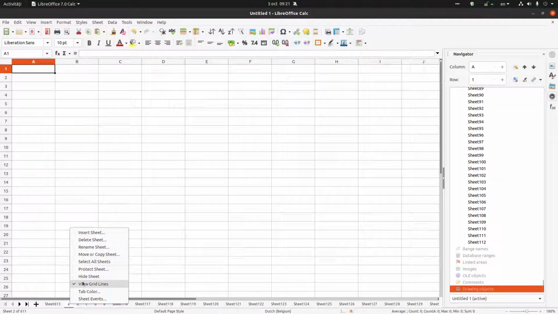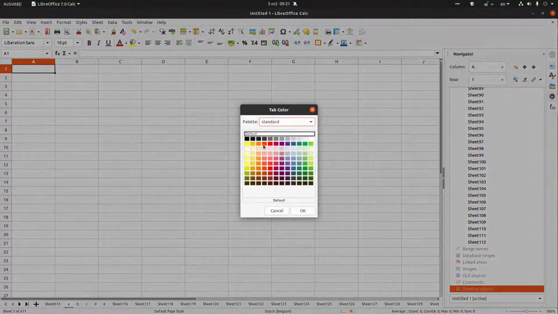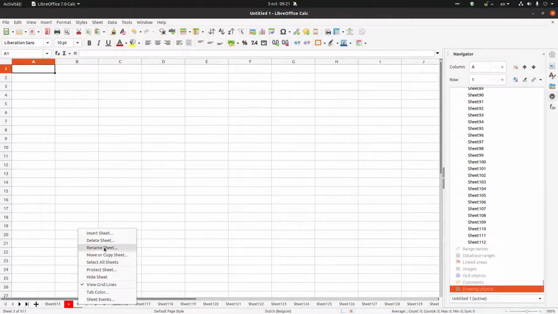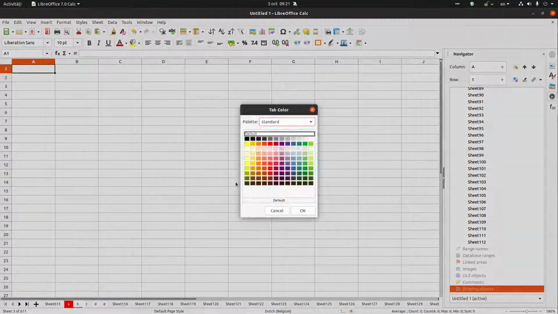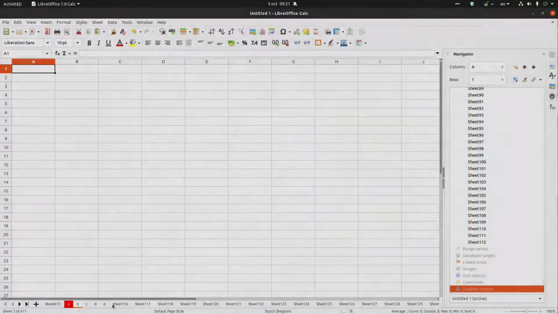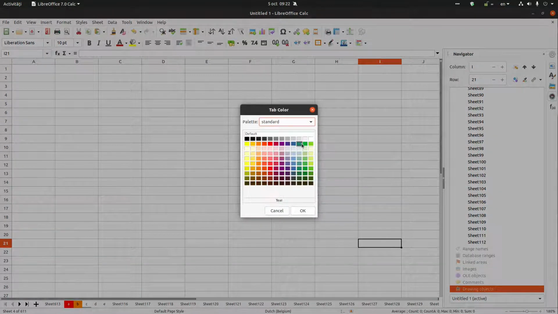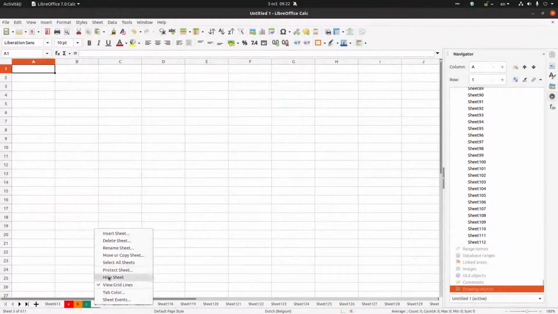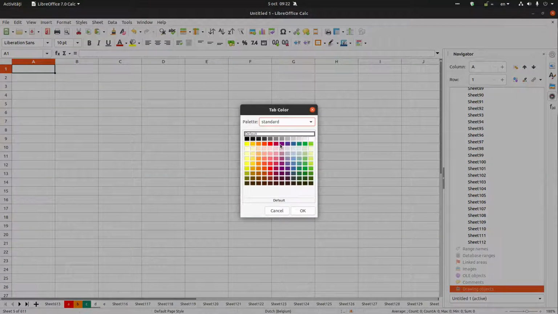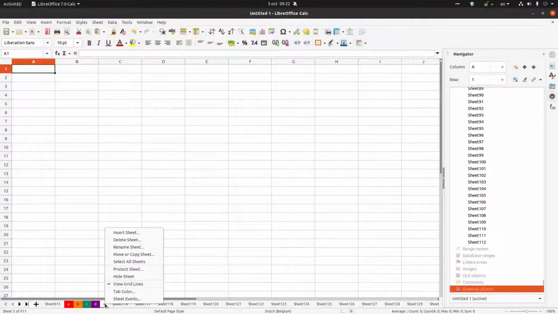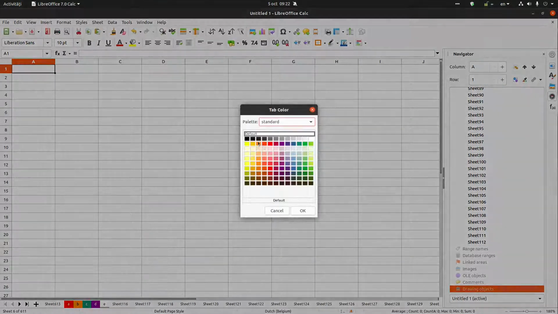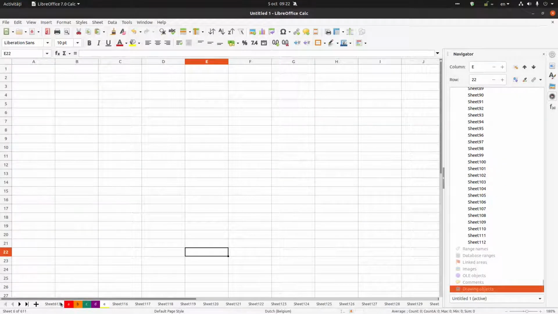One more thing I can do is to change the tab color. For example, I want the A to be red, B to be orange, green, teal, purple, okay, yellow, and so on. So I can have very nice sheets.